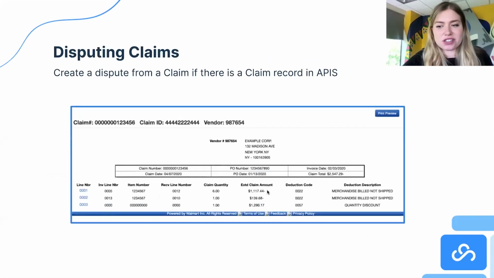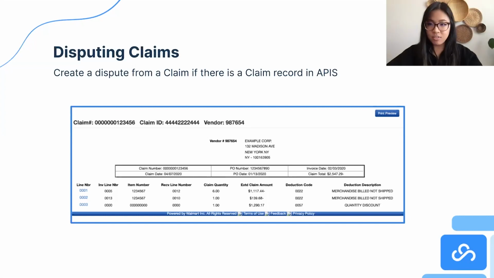Hey, Stacey, we have a question. Could we dispute code 94, so merchandise return defective merchandise? And is that still on APDP? That is a very good question.